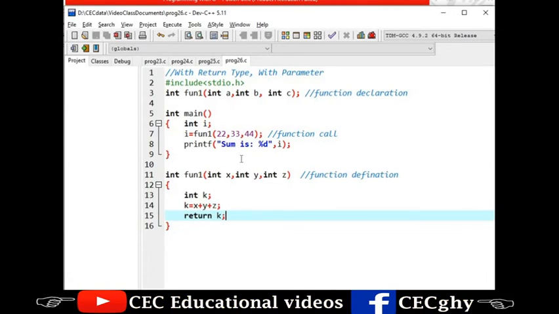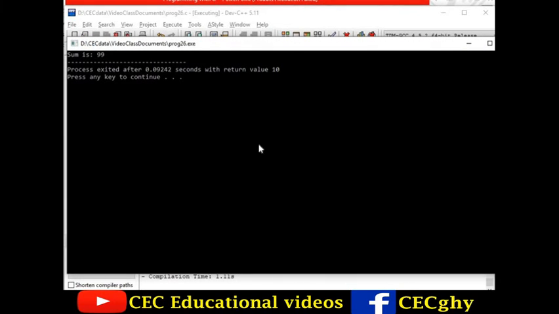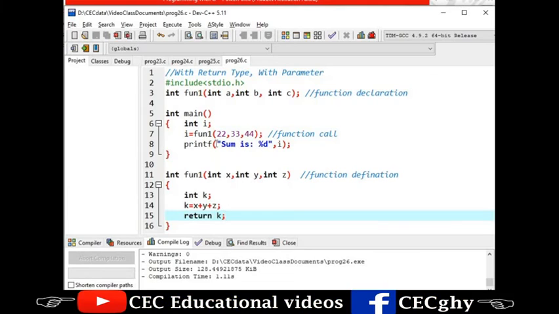Let's run that. Here the sum is 99. The result passed is 99. 22, 33, 44. The sum is 99. Like summation, you can do anything.